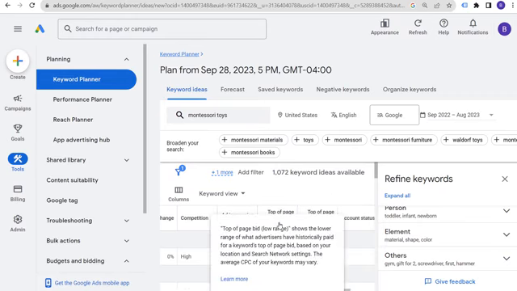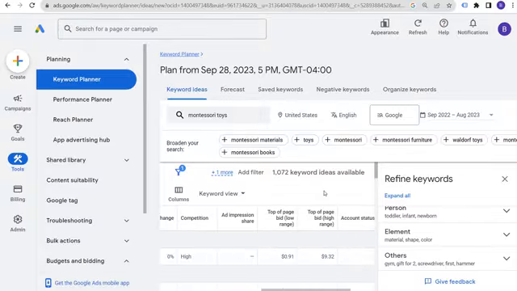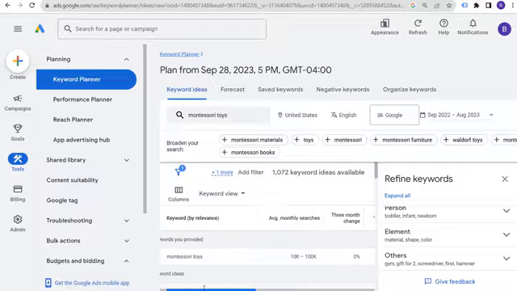So just to go over the low range, it shows the lower range of what advertisers have historically paid for a keyword's top of page bid based on location and search network settings. The average CPC of your keywords may vary. So you're seeing a pretty wide variety of bids here for Montessori toys.